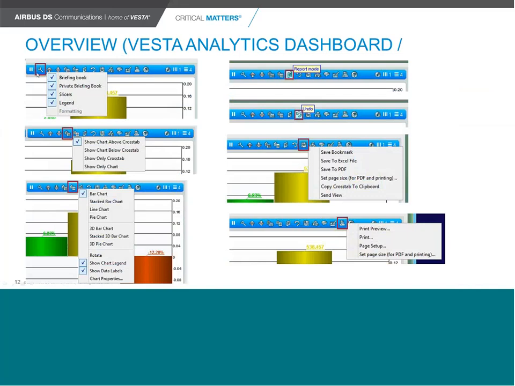Like I mentioned, there's that little wrench that allows you to hide or show those various panels. We also have a grid chart icon on that toolbar that lets you show the charts above your cross-tabular data. You could look at just the cross-tab or just a chart. There's another properties chart icon on the toolbar that lets you manipulate the chart. So you can have bar charts, line charts, pie charts. You can rotate the chart.